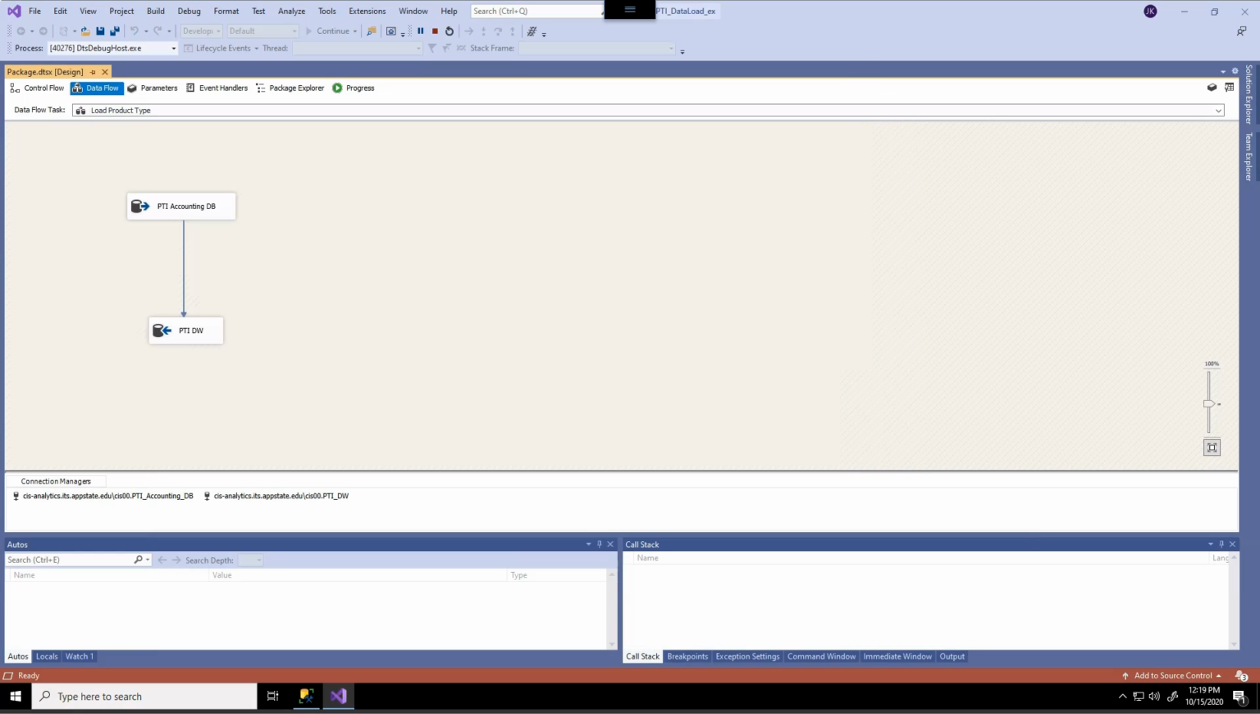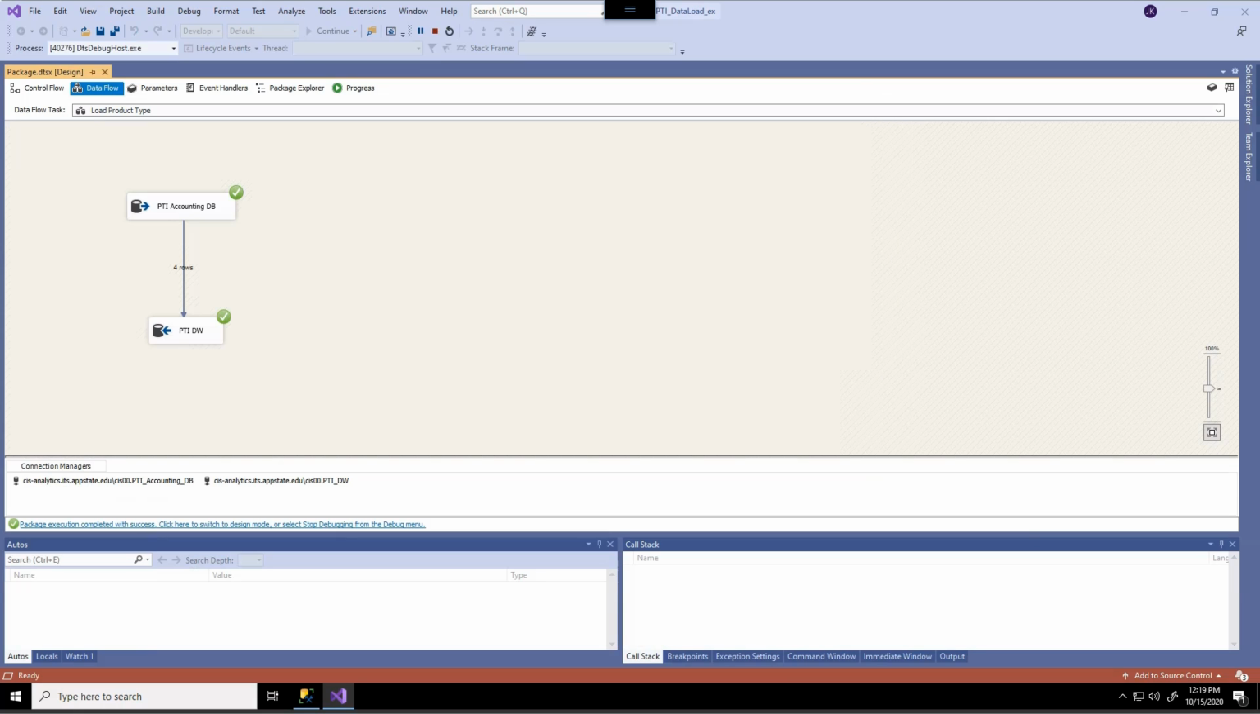Okay, so my computer decided to respond, and you can see that now I have some green check boxes on my screen. This says that it properly connected to the accounting database, extracted the data, and then loaded 4 rows of data into the PTI data warehouse. So then we have a checkbox there.